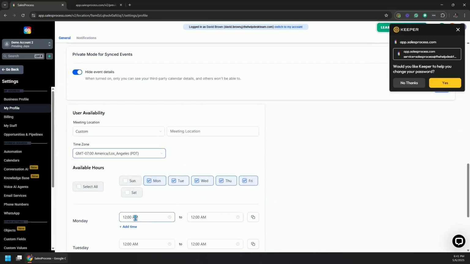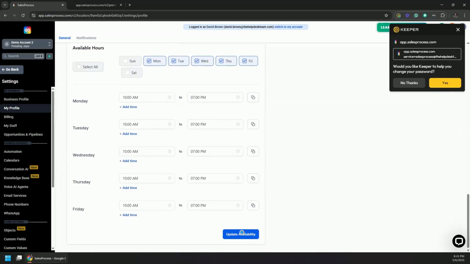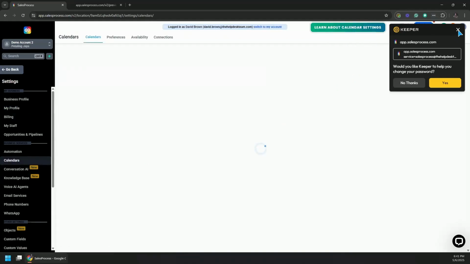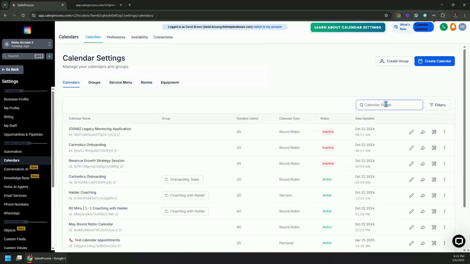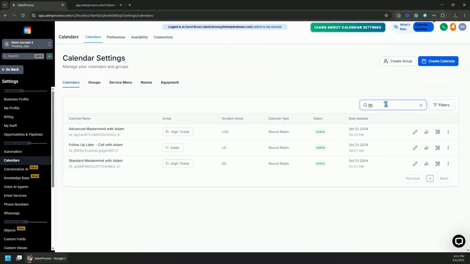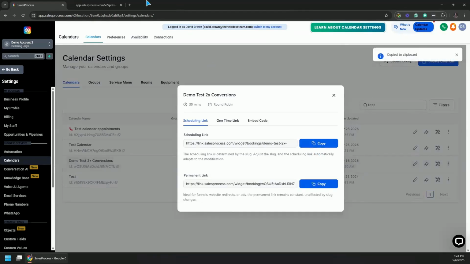I'm available from Monday to Friday between 10 a.m. to 7 p.m. And that is the time every day for Monday, Tuesday, Wednesday, Thursday, and Friday. Update my availability. Now let's go to calendars. And in here, the test. Where is the test 2x conversion? This is the calendar. Let's open this calendar.